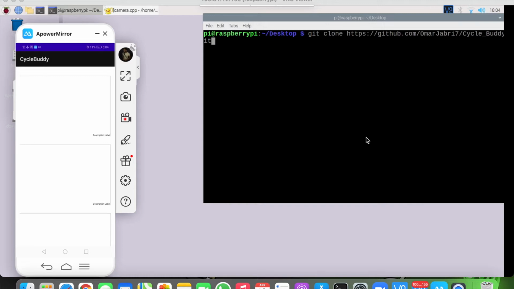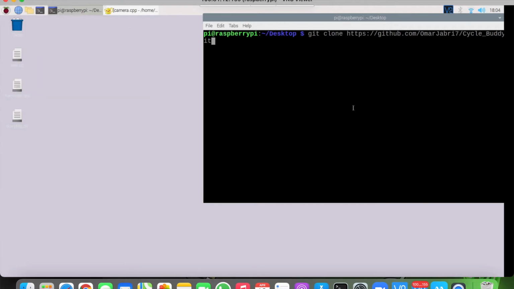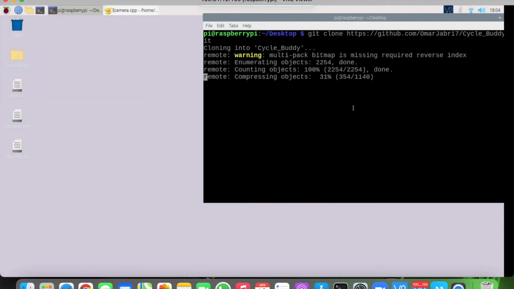In this tutorial, we will show you how to set up everything you need in terms of GitHub usage to run the CycleBuddy system on your own laptop. First of all, proceed by cloning the repository. Now this might take a while, or based on your Wi-Fi, it might take several seconds.